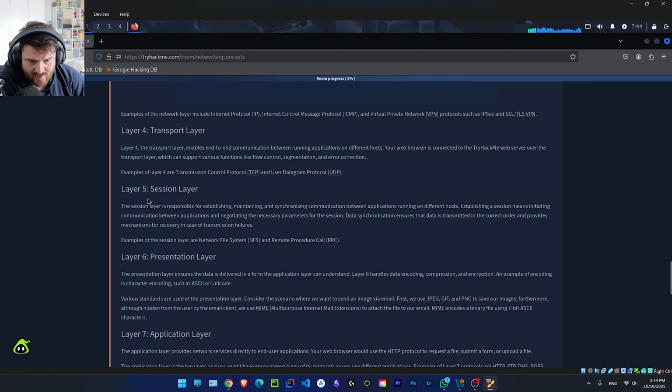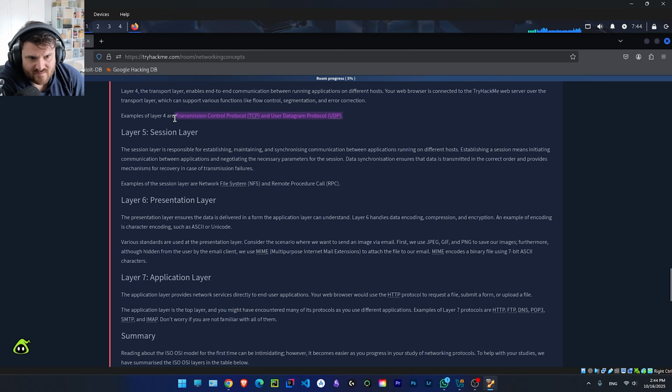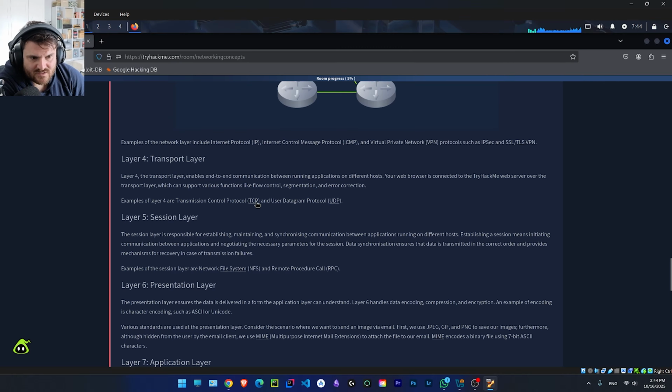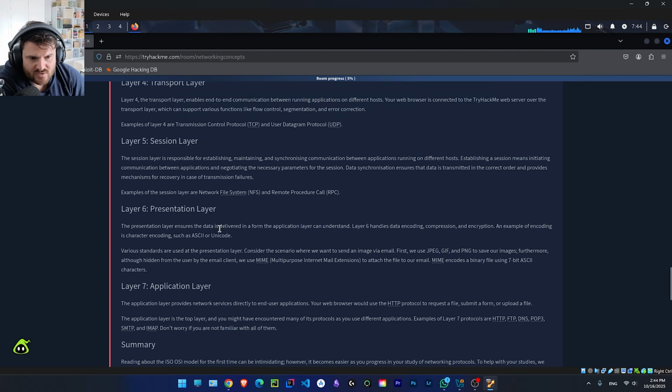Layer number 4, the transport layer. The transport layer enables end-to-end communication between running applications on different hosts. Your web browser is connected to the TryHackMe web server over the transport layer, which can support various functions like flow control, segmentation, and error correction. Examples of layer 4 are Transmission Control Protocol, TCP, and User Datagram Protocol, UDP. These two are basically the most common transport protocols.